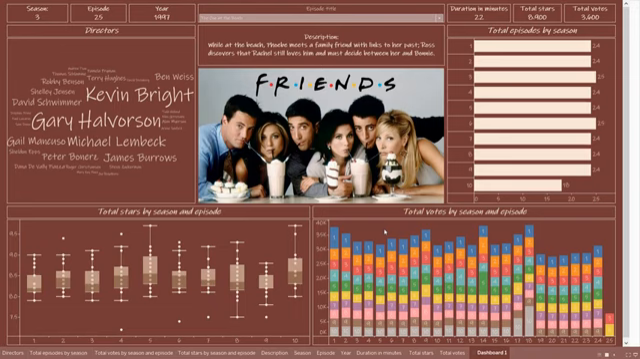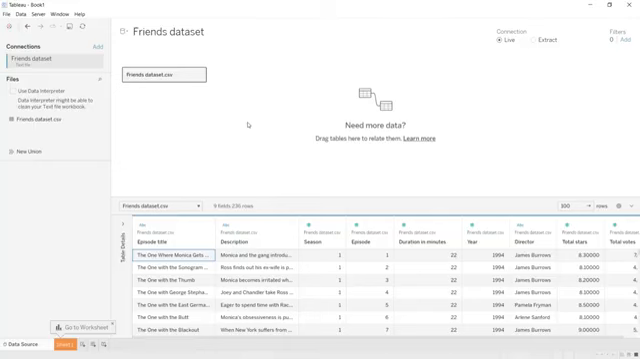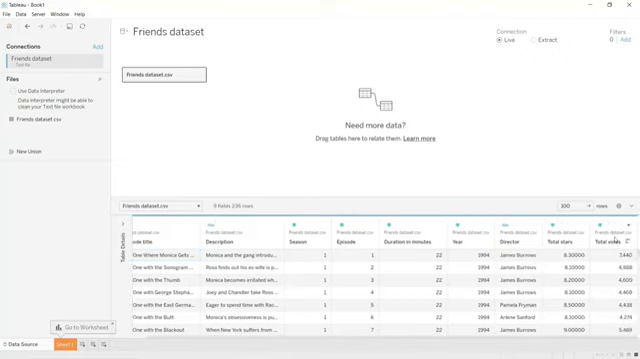But before we start creating our different charts, let's first explore our dataset. As you can see here, when we import our CSV file, which is named Friends dataset, we have 9 fields and 236 rows. The link to download this dataset is available in the description. For the fields, the first one is the episode title. Next we have description. Both of them have string data types. Then we have the season number, the episode number, duration in minutes, the year, the director of the episode, total stars, and finally total votes.